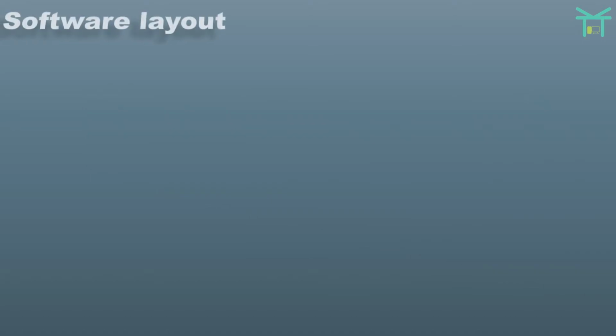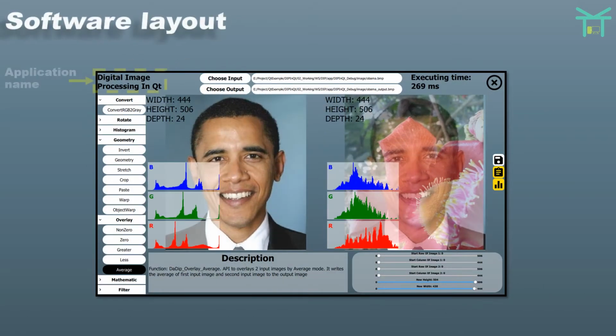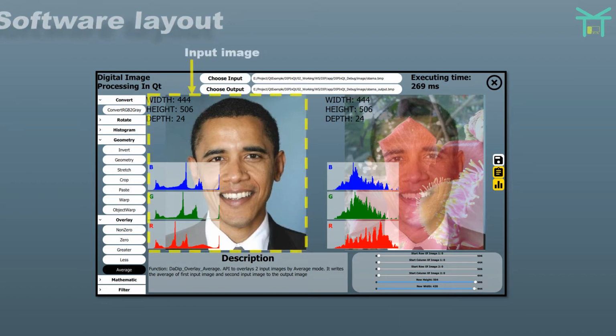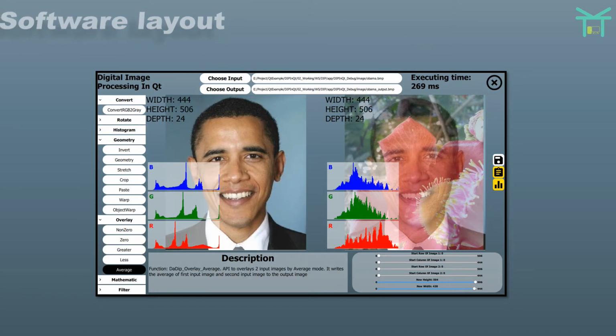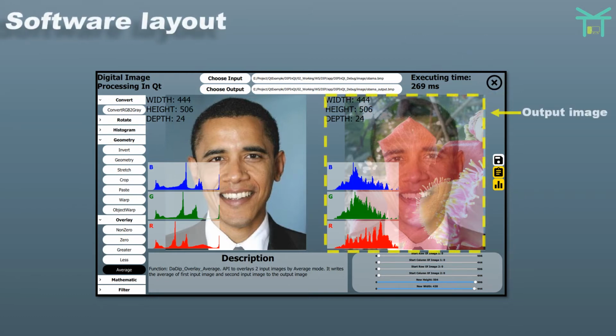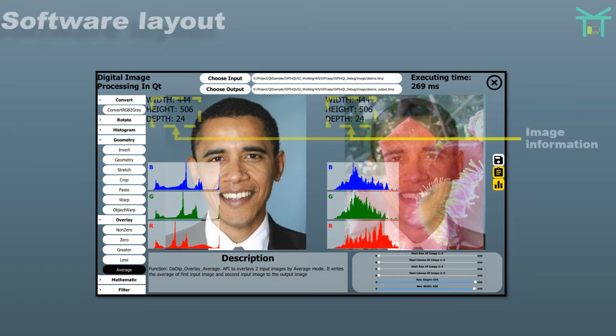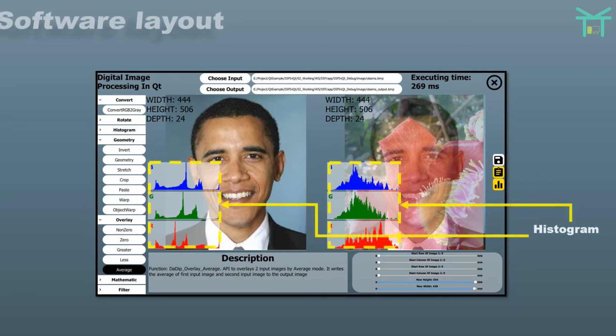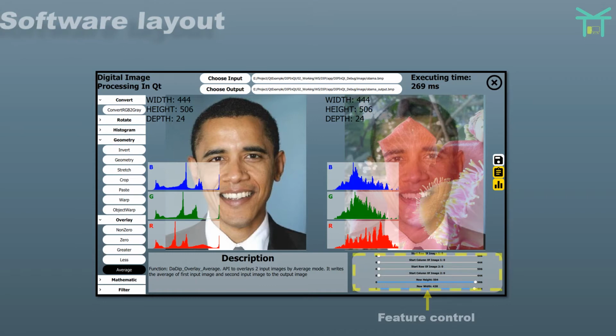Software layout. Application name. Features. Input image, input output selection, exit processing, output image, image information, options, histogram, feature control, feature information.